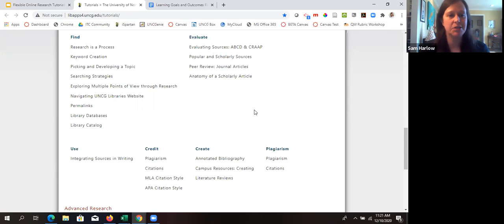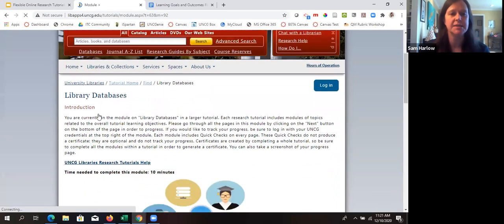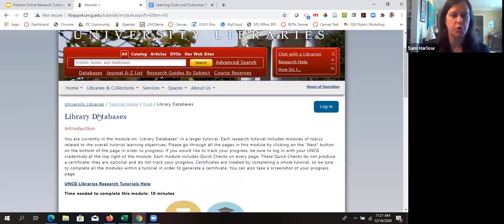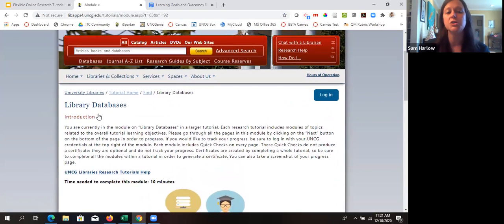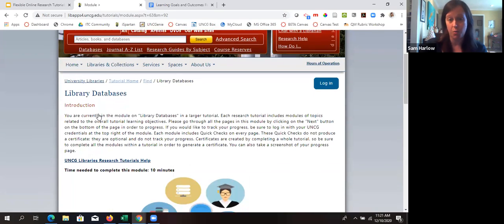So just to roll into one, library databases is one of our popular ones. They all have an introduction, they link back up to help, and they tell you the time it takes to complete the module. We had a set of library and information science grad students go through these and check for clarity to make sure they made sense, because we're librarians and think about this stuff all the time. They also told us how long it took them to complete the whole module.